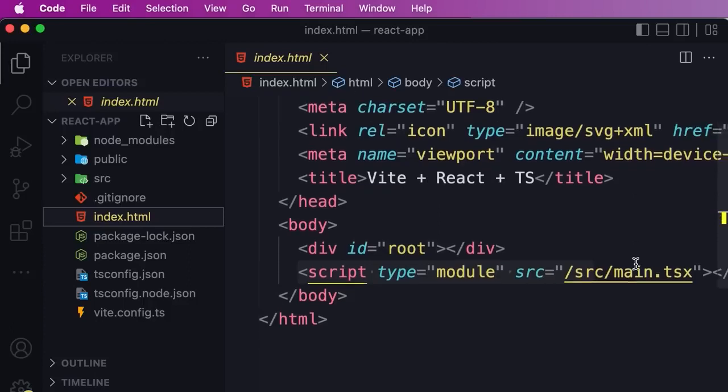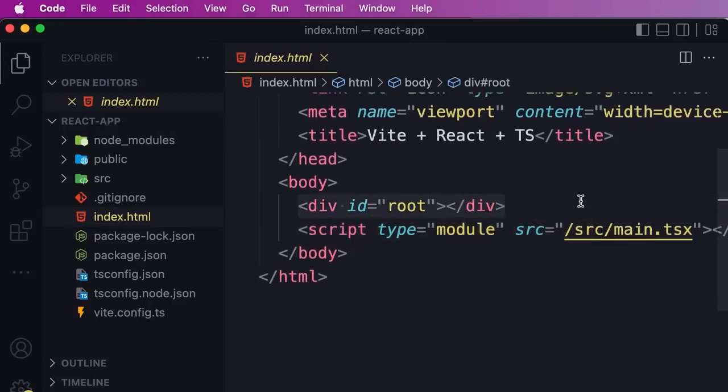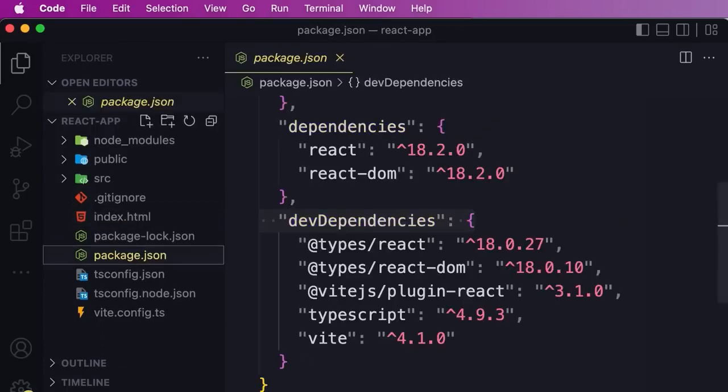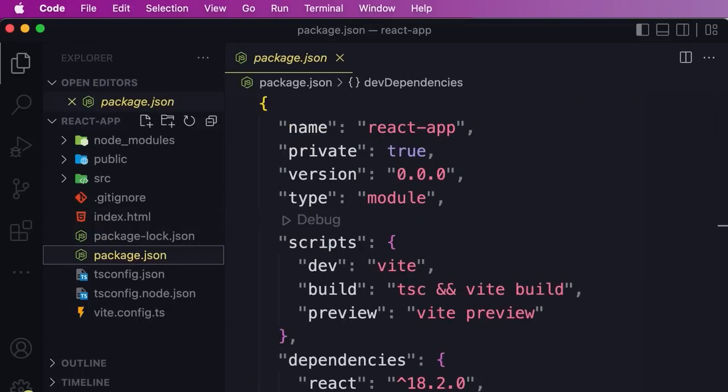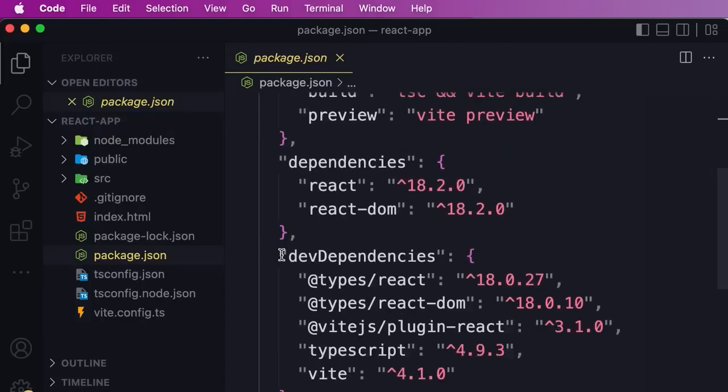In this template, we have a div with the ID of root. That is the container for our application. Below that, we have a script element referencing source/main.tsx. This is the entry point to our application. Next, we have package.json. In this file, you can find information about this project. So we have the name of the project, its version, a bunch of scripts, the list of dependencies. So currently we're dependent on two libraries, React and React DOM version 18.